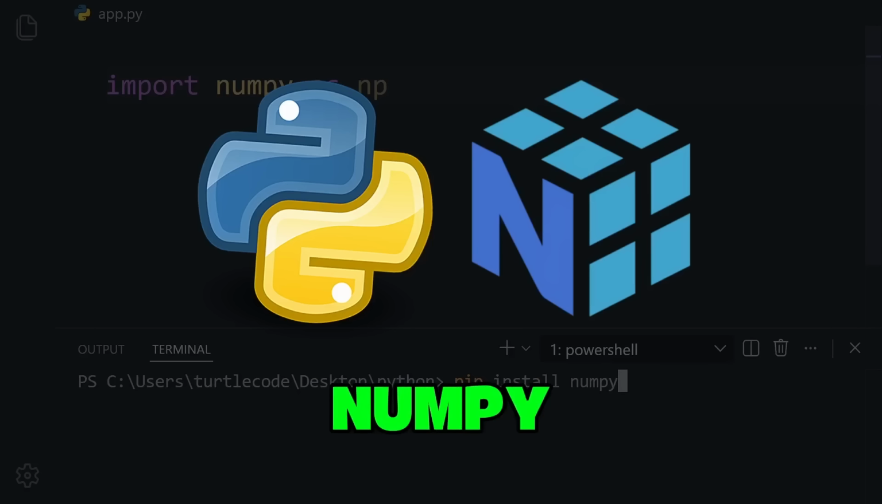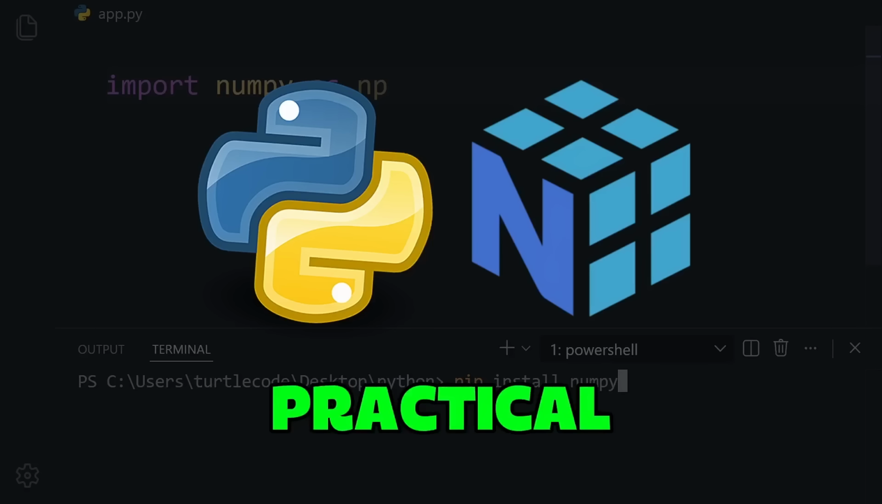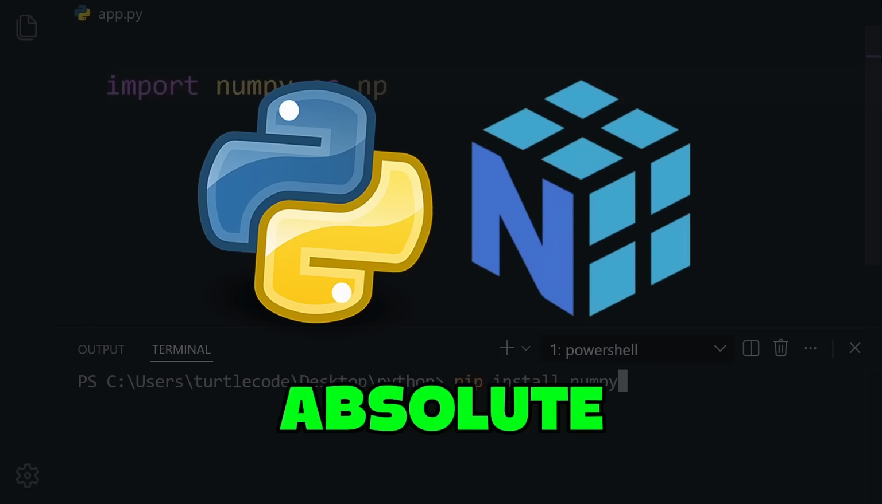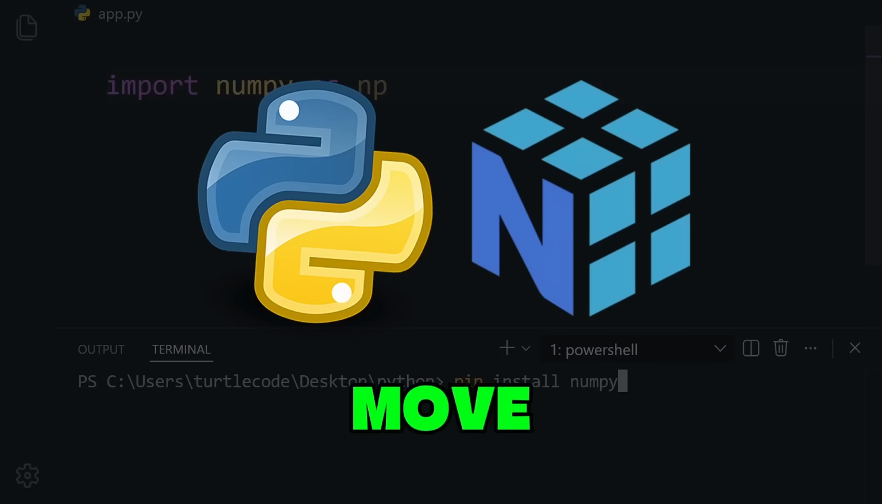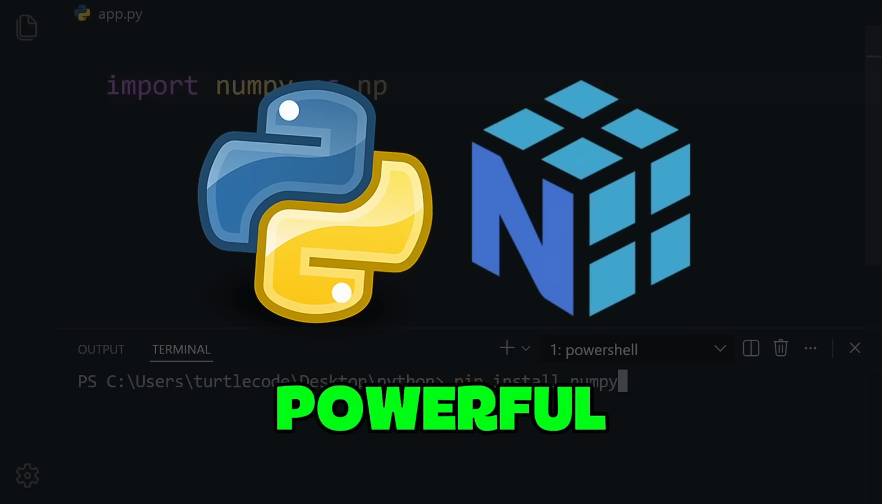Today, you're going to learn NumPy from scratch using 10 simple, practical examples. We'll start with the absolute basics and slowly move into slightly more advanced ideas. By the end of this lesson, you'll understand how NumPy works and how you can use it to make Python faster, cleaner, and more powerful.